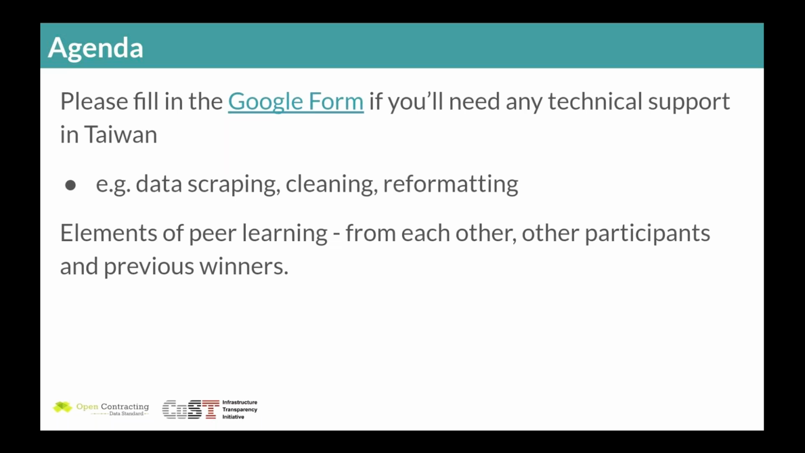And also to flag up, there'll be some elements of peer learning there. So we'll encourage you to work with each other and share the problems that you found and different solutions. There'll also be some other participants from the national track of the hackathon, and also some previous winners from last year will be coming back to share their experiences, and we would really encourage you to try and benefit from their experience.